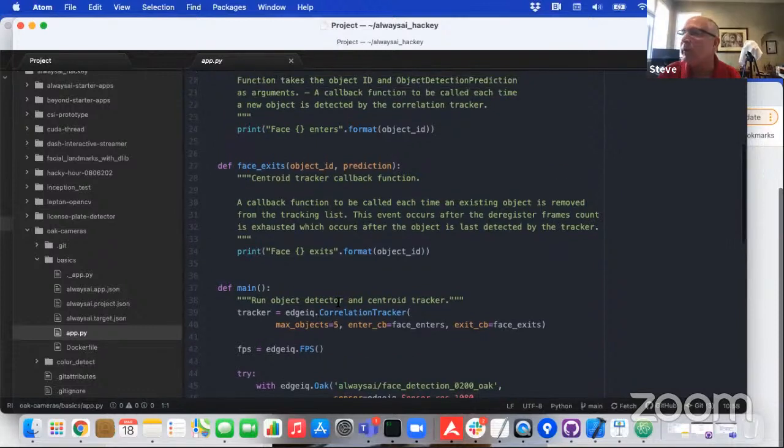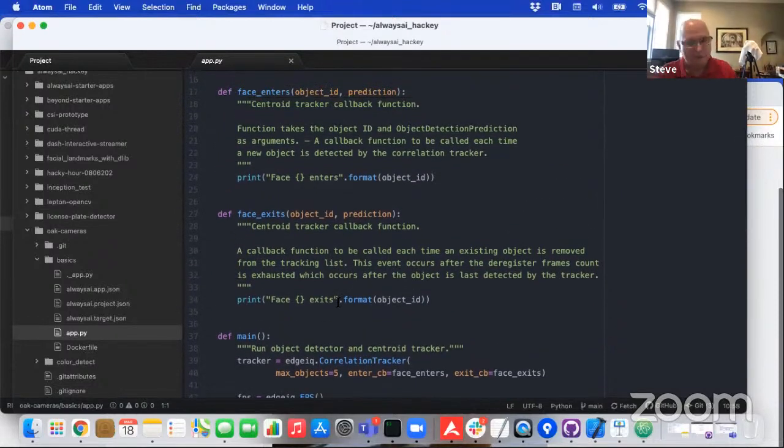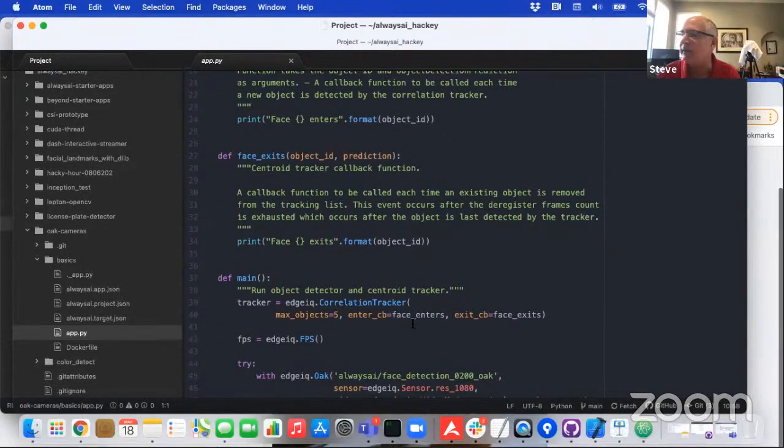If we go to the main, what we put in both the centroid tracker, which is what we're using today, and the correlation tracker, some of the parameters we've added is actually a callback. If you notice the code we're running, I have a callback to a function that basically will say, hey, what's an entry event and what's an exit event? I'm doing something pretty basic here, just printing on the screen saying a face enters, a face exits. But if you're trying to write a more advanced application, some type of analytics, some type of awareness, you can write whatever code you want in those callback functions.